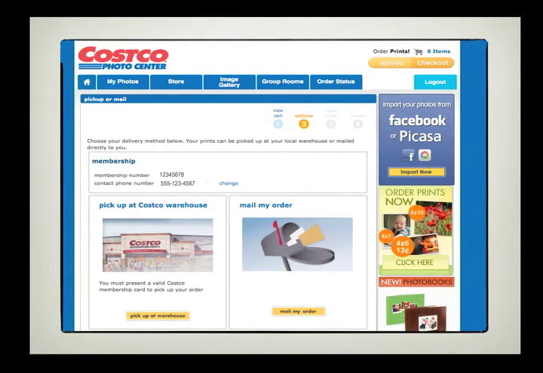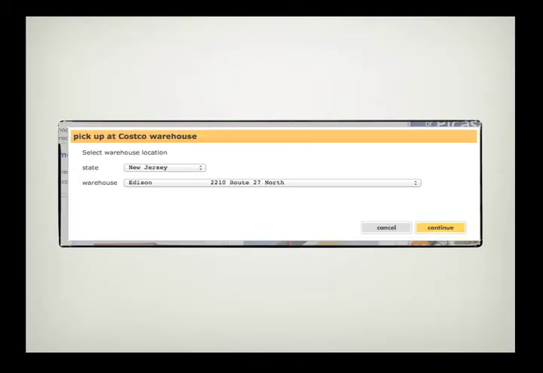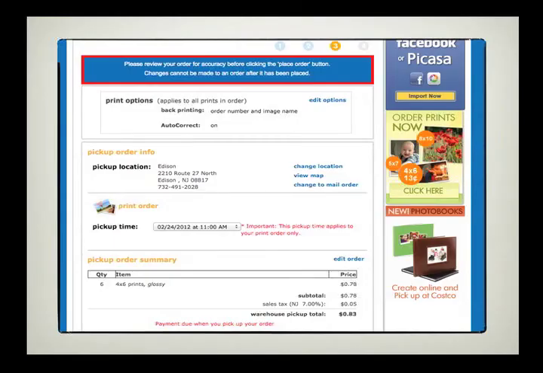Now it is time to choose your delivery type. You can choose pickup at your Costco warehouse or have the photos mailed to you. I have chosen to pick up my photos at my local Costco in Edison, New Jersey. Press Continue when done. Another chance to review your selections and make changes. Press Checkout when done.